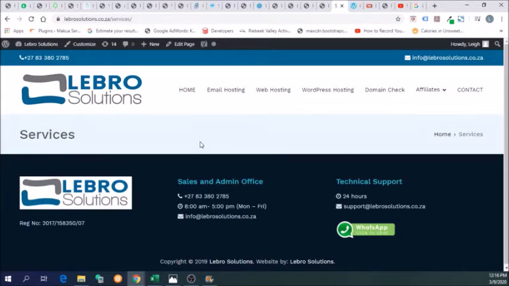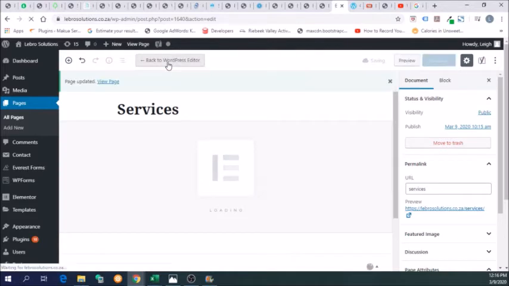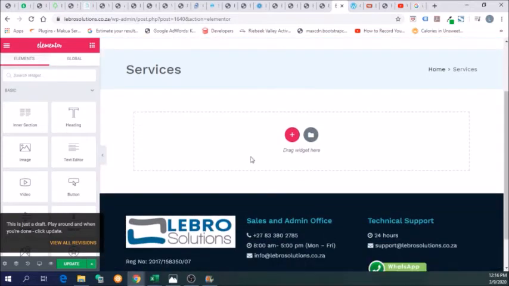This is basically where you would go and edit the page. And then I would click edit with Elementor. And now with your Elementor page builder, you can go and edit everything that is in between that site.